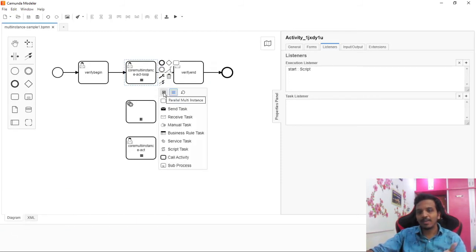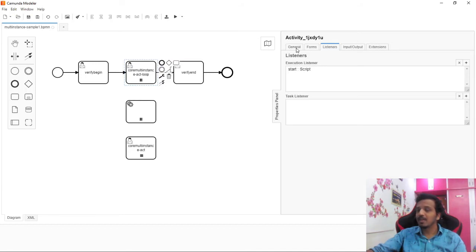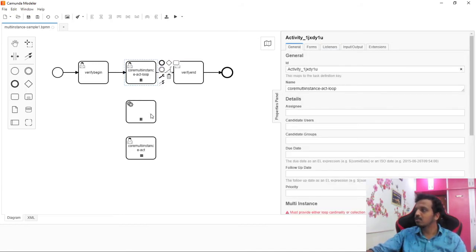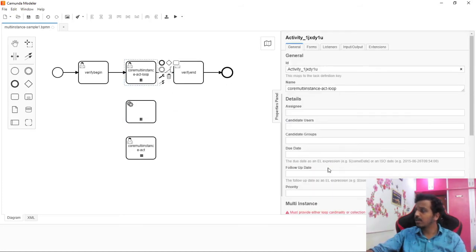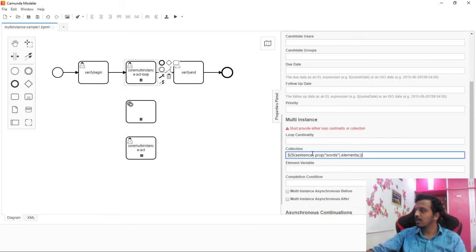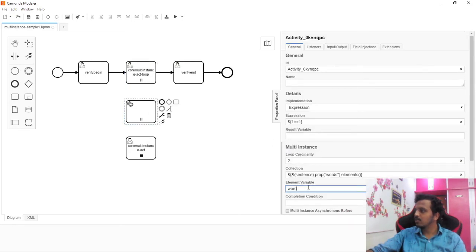So I'm going to simply make it parallel, and since I made some changes, the properties are gone, so I need to copy paste again. So this is my collection. Where is it? Yeah, this is collection. And where is my word? Yes.